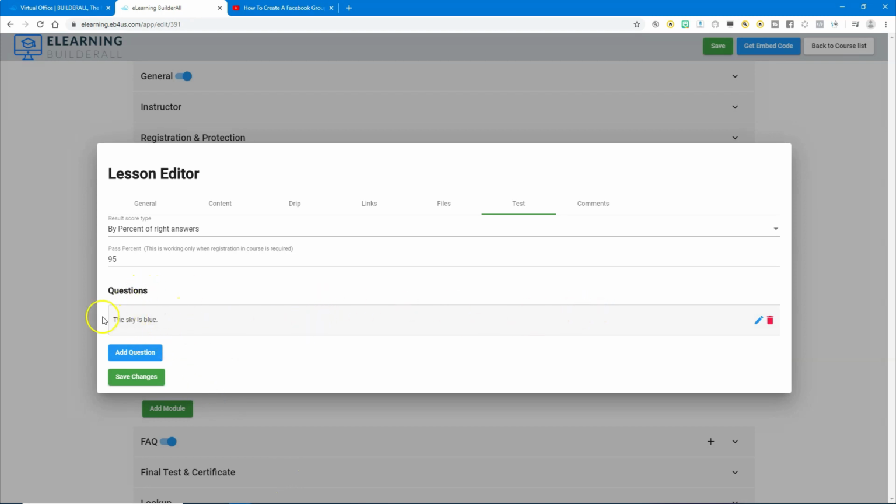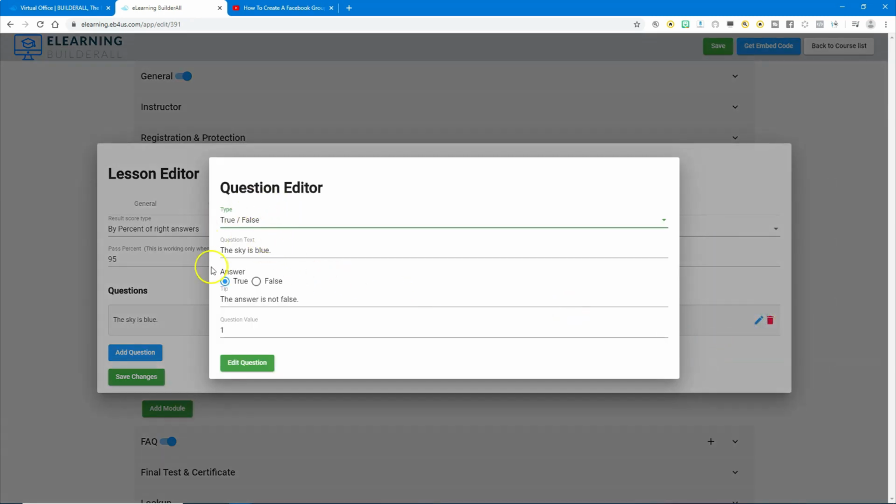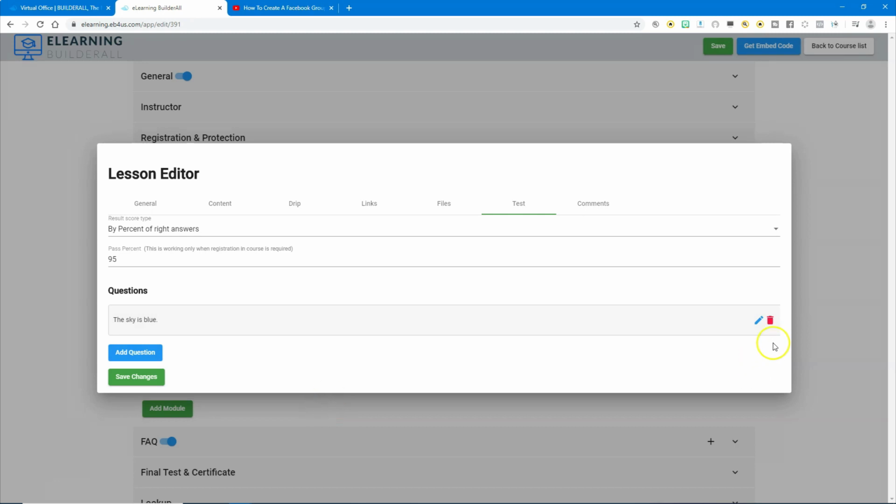Now once the question is in there, you can actually edit at any time by clicking the little Edit button and go in here and change any of the information that you want to, even change the type of question. And then once you're done, you click Edit Question. You can also delete the question by clicking the delete icon right here, the little red trash can. That will just delete the question.